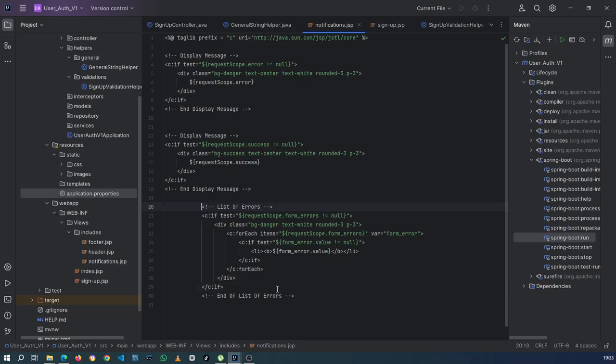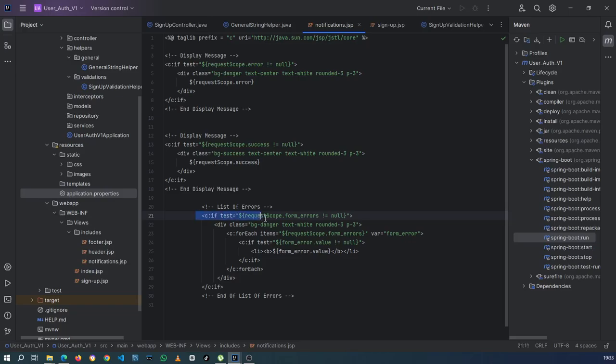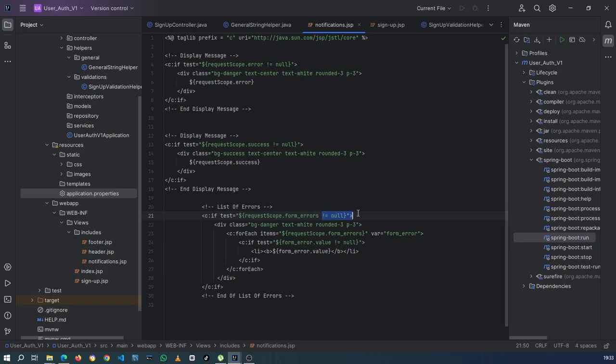You know what, let me just show you what it looks like. This is what it looks like. So basically we're doing the same thing. We're testing to see if the form errors, which is what we set up here currently, is empty. If it's not empty, if it's not null, obviously, then we're gonna show that error message. The error message is here within this div.